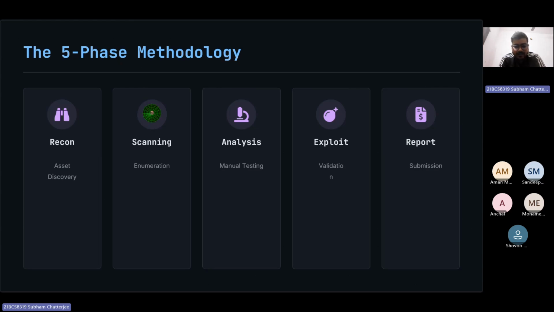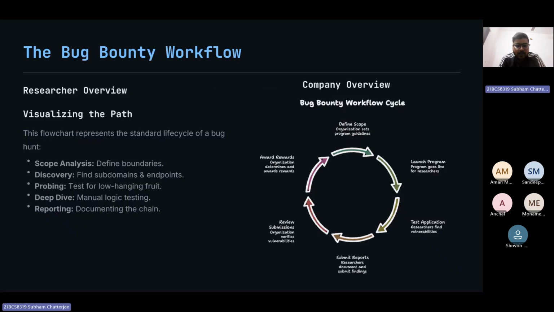Then analysis, trying to test manually, try to exploit. And I have already shown you how to report in the previous session. So this is the whole workflow. You have to understand the scope. You have to find subdomains, endpoints. And you have to do probing for tests. Let's say low hanging fruits.